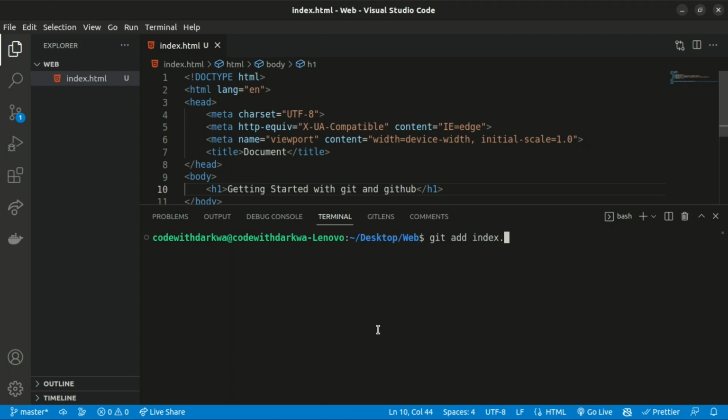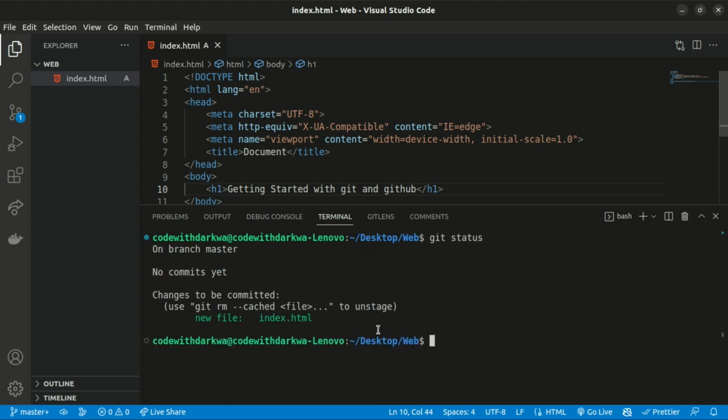So git add index.html. There we go. Let's go back to git status again. Okay, you can see it's now in green. So this file is being tracked by Git, and any changes you make to this file will be tracked by Git.